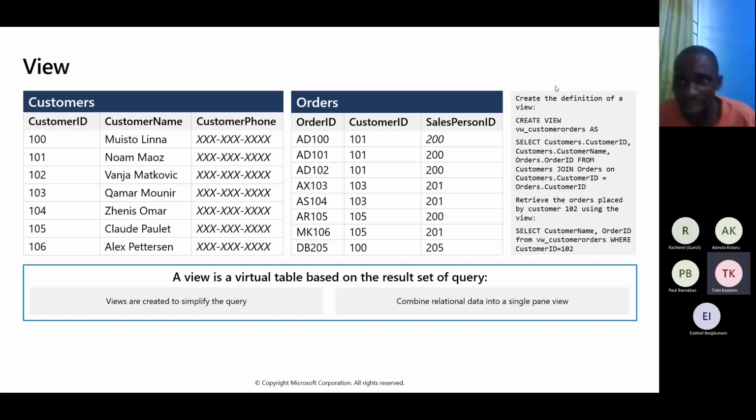For example, this is the definition of a view, CREATE VIEW. This is how we create a view, but I don't think in the exam you will need to read or write code. It's just basic things. One of the questions that can come is what is a view, or in a scenario case, views are created to simplify queries. An index is created to retrieve data faster, to optimize data retrieval. But views are created to simplify queries and combine data into a single pane view.